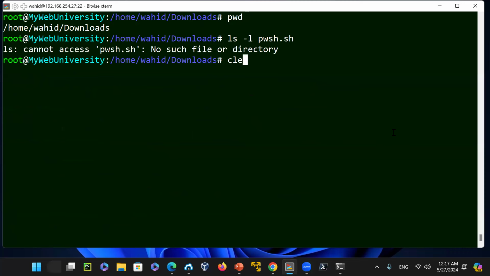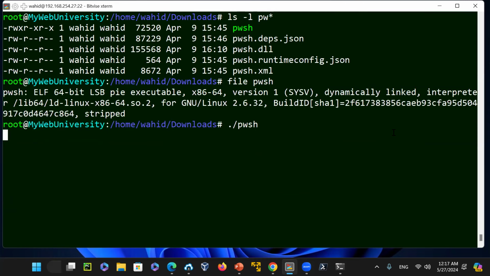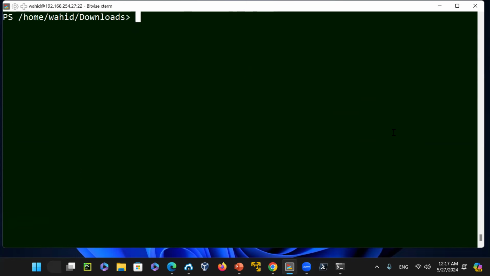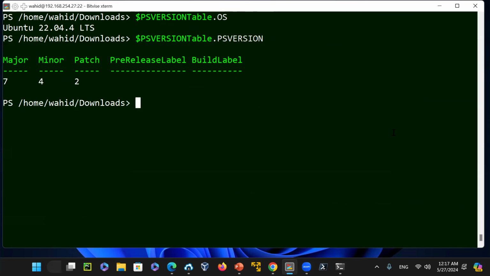PowerShell is pwsh. Pwsh is the file pwsh. I could just say pwsh and it will run PowerShell. Get-Host, it's going to tell me 7.4.2, and then $PSVersionTable.OS is that, and then .Version, PS version, it is 7.4.2.